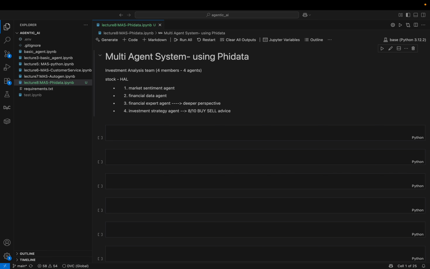In this lecture, we will explore another framework called Phidata. It is a very powerful framework that simplifies building multi-agent AI systems. We will leverage Phidata to construct a sophisticated multi-agent system designed to provide investment advice.